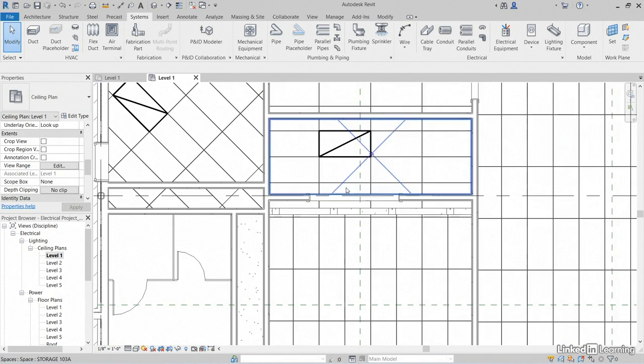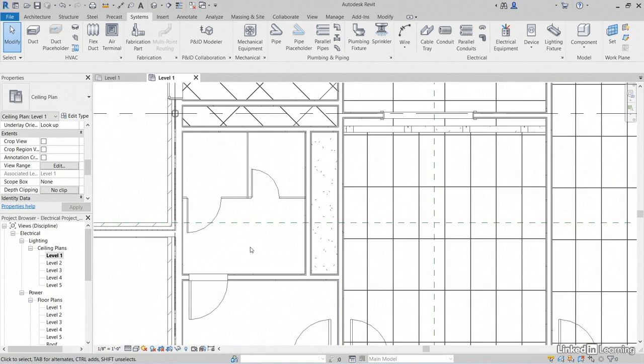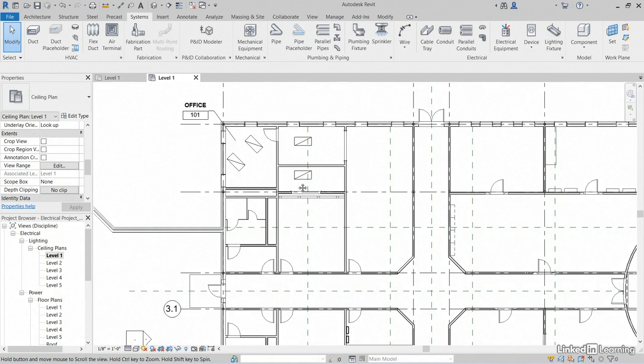So now if we wanted to put exit signs and those types of things in, we can see our doors and which way they're swinging. So that's all I want to show for this video. Hit Save, and maybe we'll add some switches in our next video.